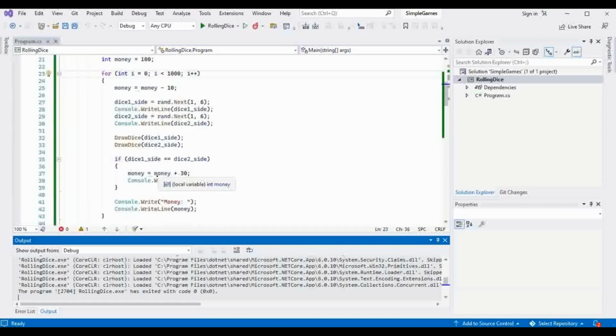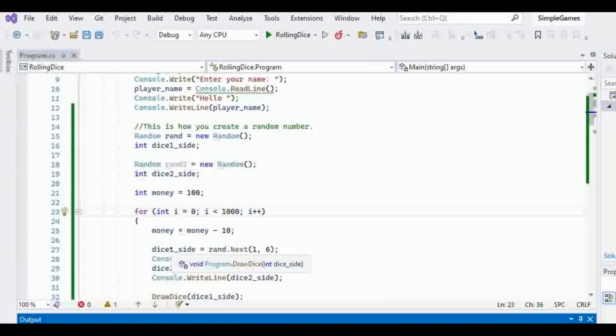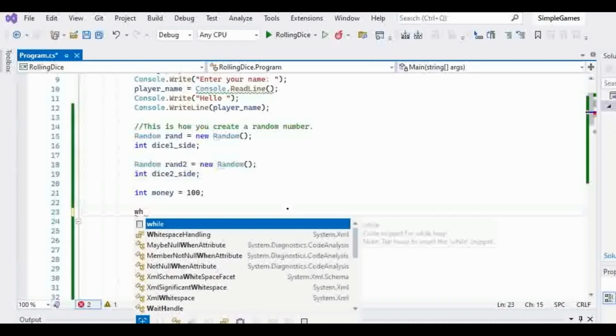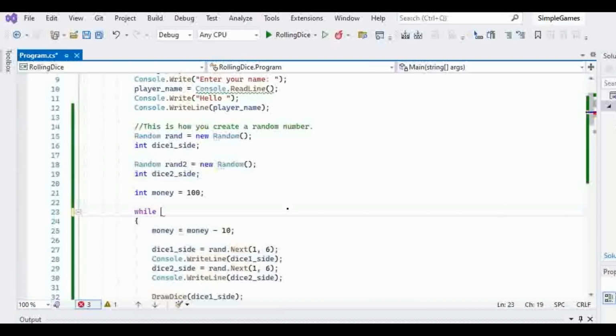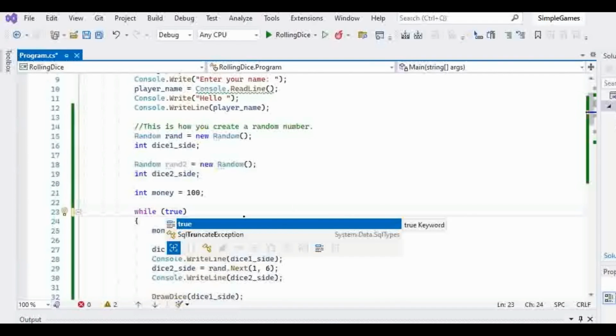Alright, so the next feature that we're going to add, well actually first, the next thing I'm going to show you is how to create a while loop. So I'm going to go ahead and delete this for and change it to a while. I'm going to use the keyword while and then parentheses, and this is similar to an if statement. We put a condition inside of the if statement, and if that condition is true, let's use the keyword true to make it always true.